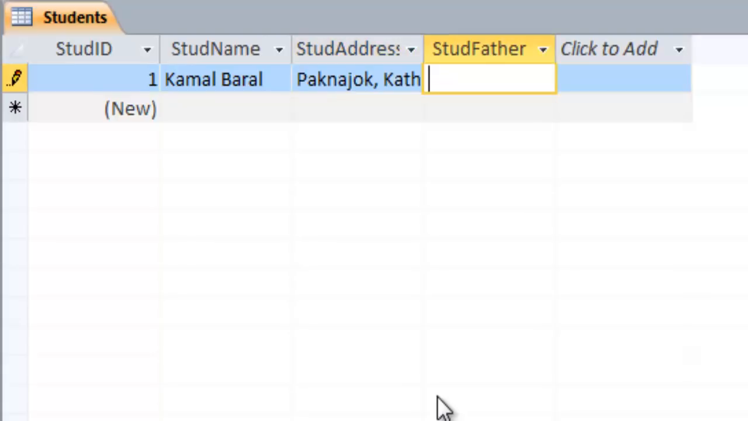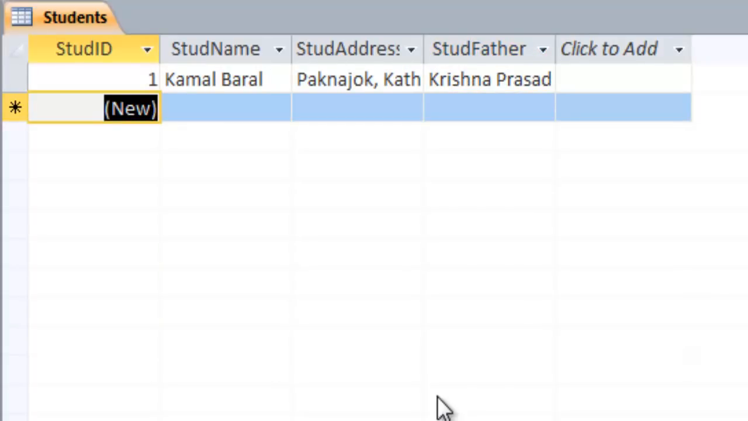Student's father is Krishna Prasad Baral, and press tab. You go on typing and keep on pressing tab to jump to the next field after you complete typing in one field. So one record is completed, the cursor automatically came to the next row to enter the next record.